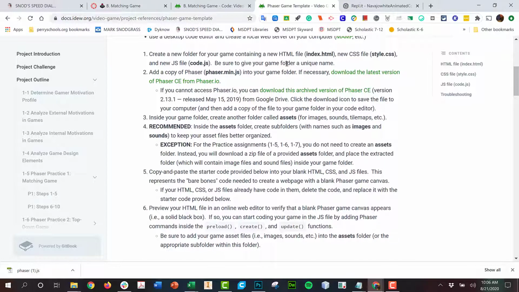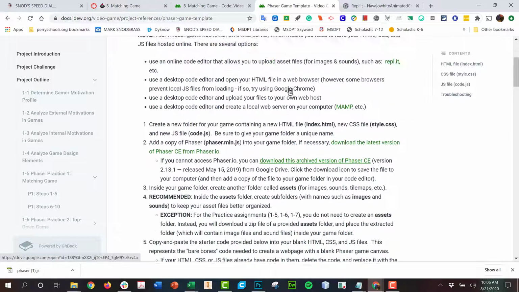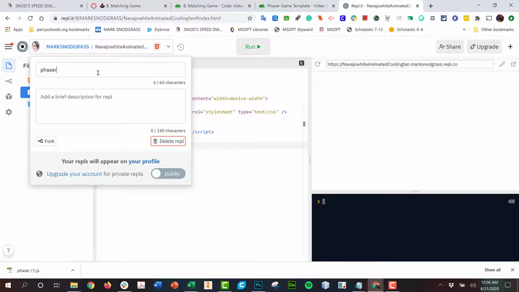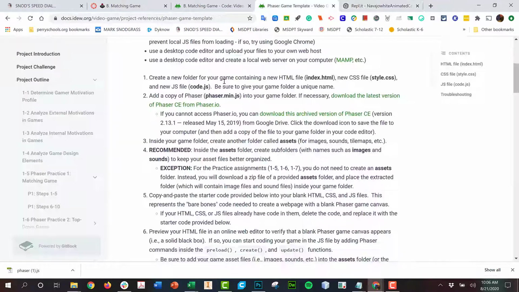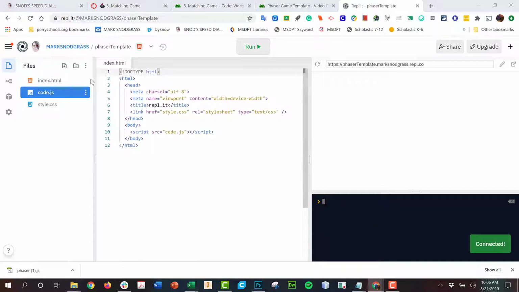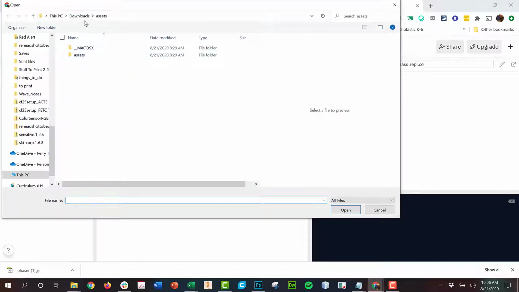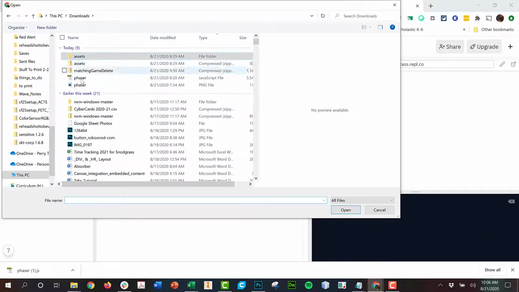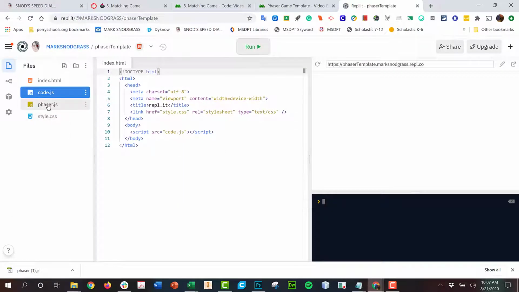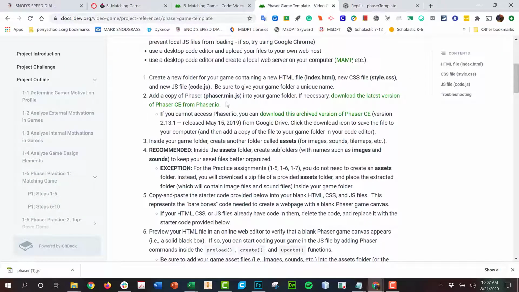Be sure to give your game folder a unique name. I'm just going to call mine phaser template. Alright, so we're going to make it phaser template. Next, it says add a copy of Phaser into your game folder. So I need to upload a file, go back to my downloads, and grab Phaser. And now Phaser's here.